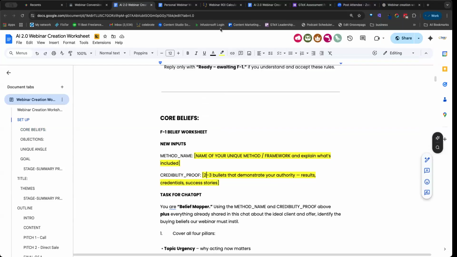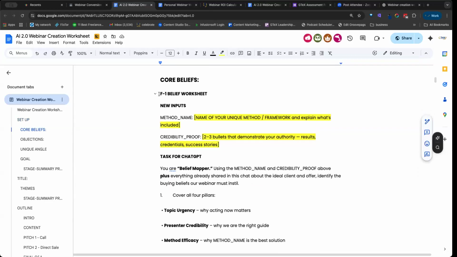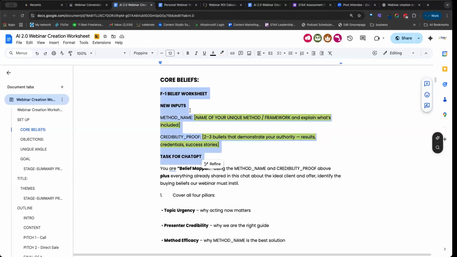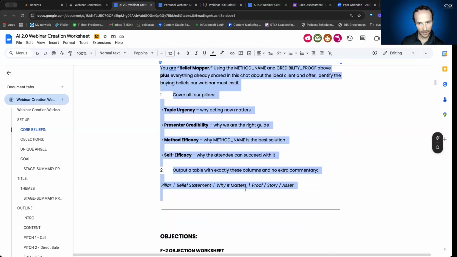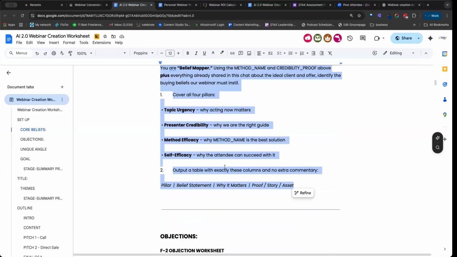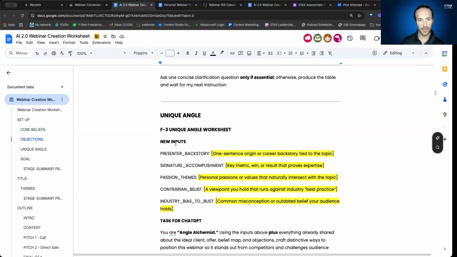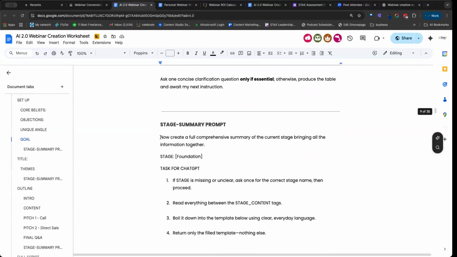Begin the copy from core beliefs, so under the line from core beliefs down to before the next number. You start from F1 belief. Copy from F1 until the line. The last one should be the line that says pillar belief, why matters, proof, story, asset. Then F2 until the line, then F3 until the line, then F4 until the line.